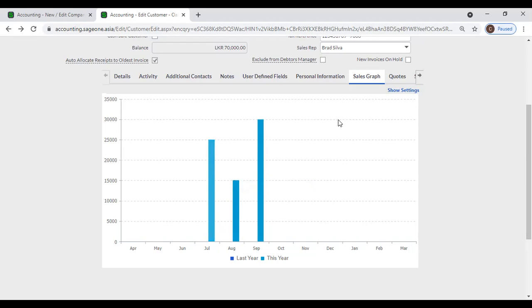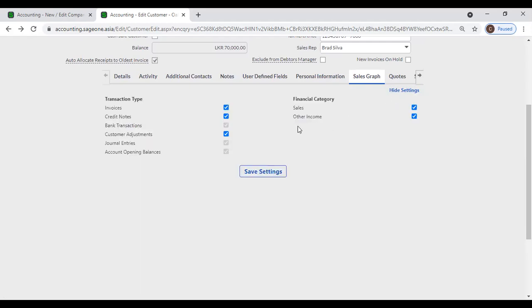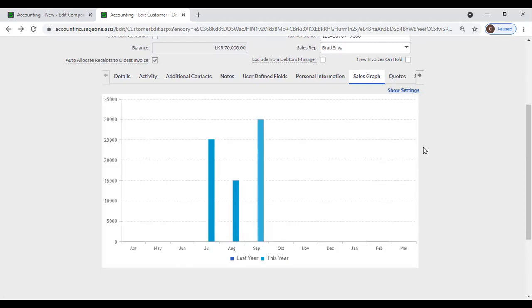And also you can change these settings by clicking this show settings. If you want to add transaction types, by ticking this transaction types, you can add. If you want to remove credit notes from that sales graph, you can untick this option. And from financial category, you can add sales and other income. Okay, and from here, by clicking hide settings, you can hide settings.